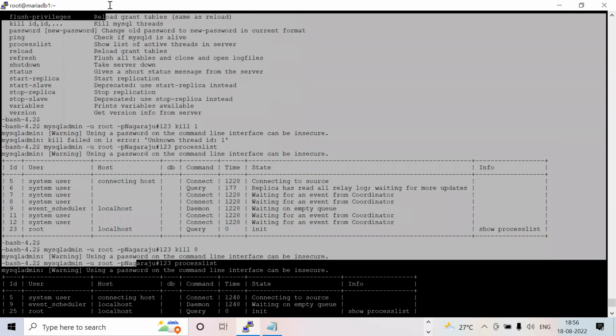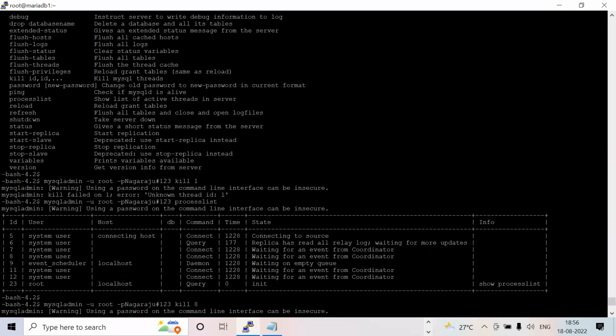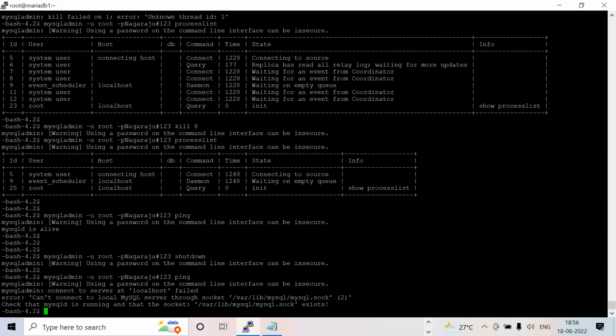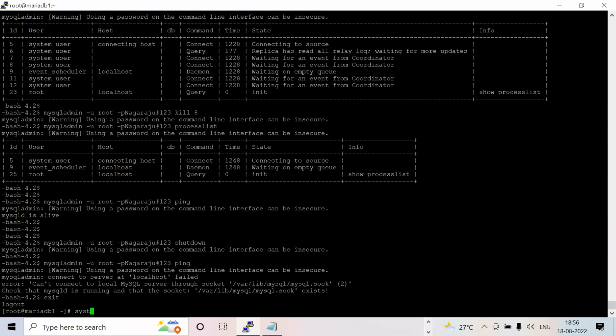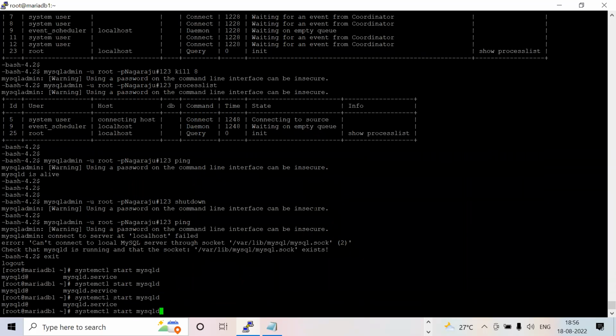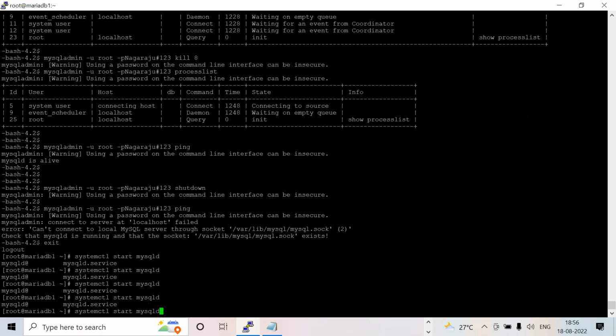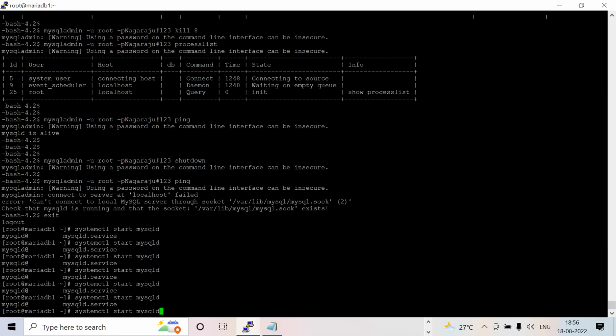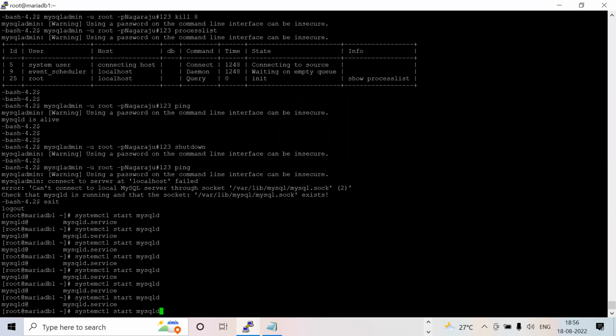So we'll do one thing. Let me check. Only shutdown is there, right? Is any start there? No, right? How to start it again? systemctl start MySQL service, right? mysqld. Okay. mysqld, right? Yeah. Let's start. Wait a minute. What happened to this?